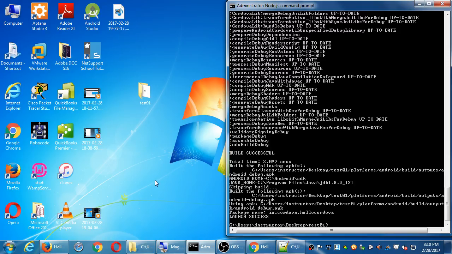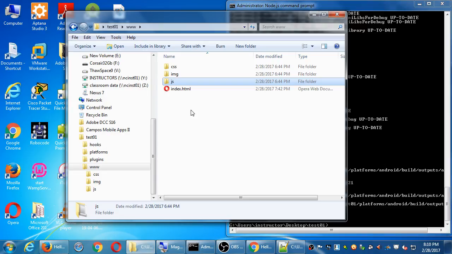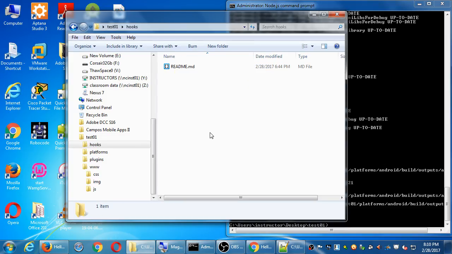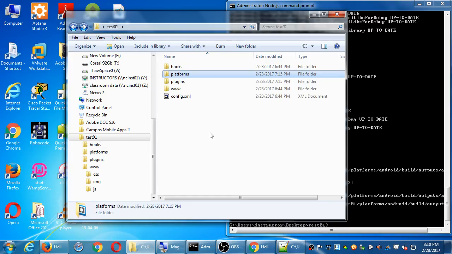As for the folder structure, let's explore that a little bit more. We were inside of this WW folder. We'll spend most of our time here. Let's back up. We have hooks, platforms, plugins. You don't really do very much at all under hooks. You can look in there. There's a README file. Just don't worry about the hooks folder. Platforms, we'll look at in a moment. Let's look at plugins.